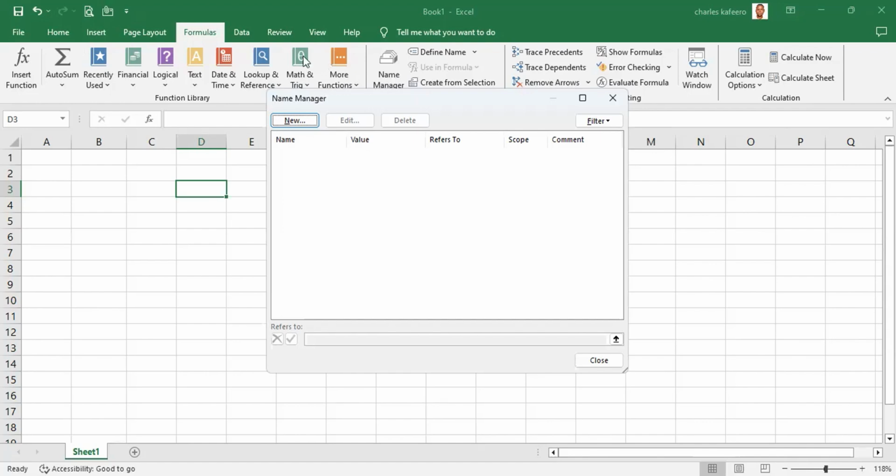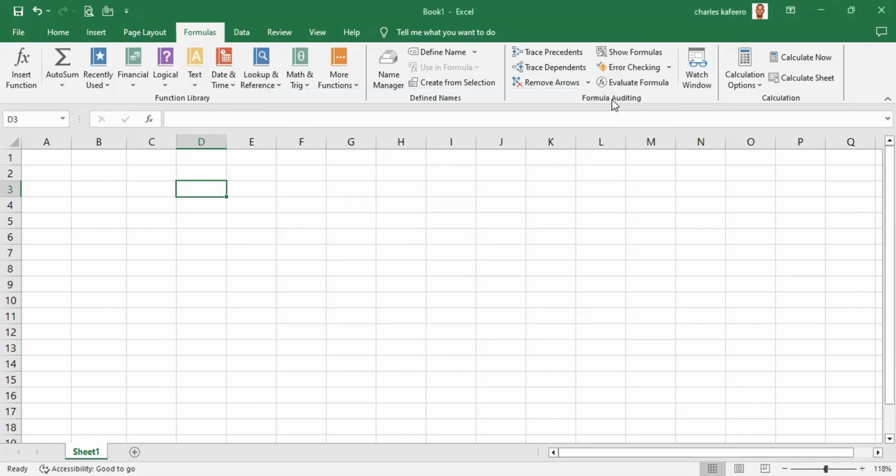So this is where we can add a new name, or we can edit. This is how we would be managing those names that we created. But since the document is blank, we are not seeing anything here. So we can close this up for now and look at something else next.